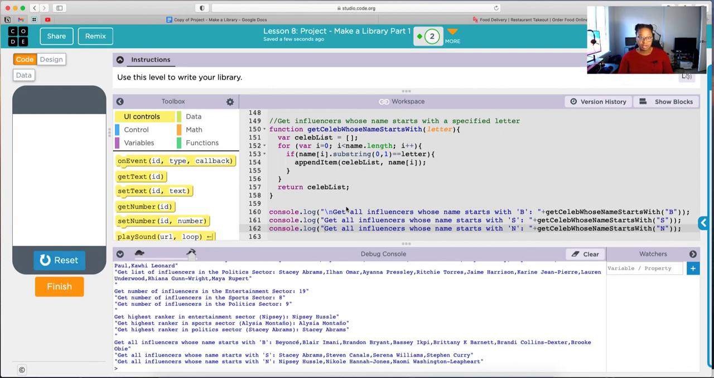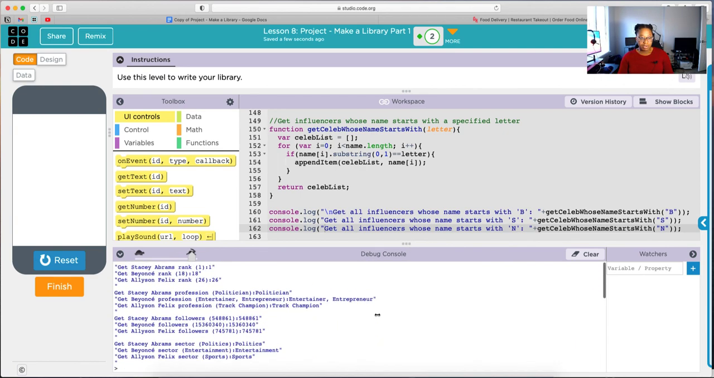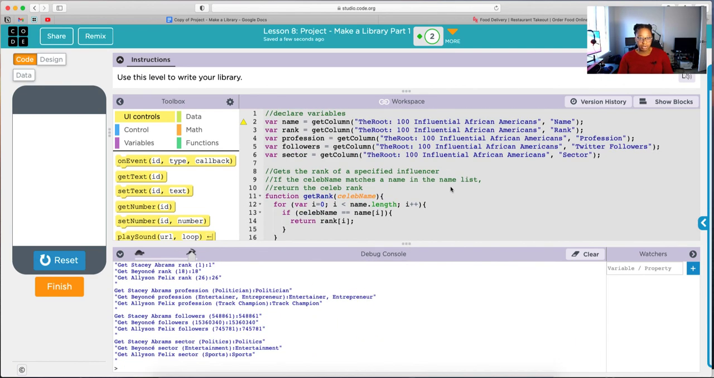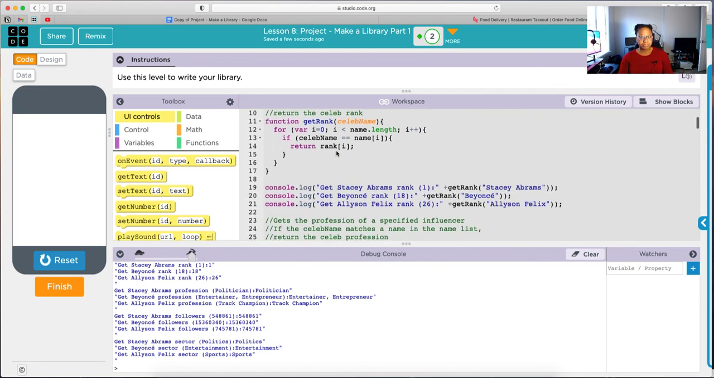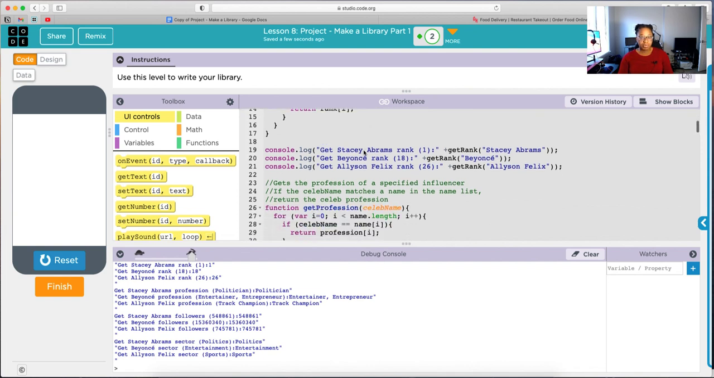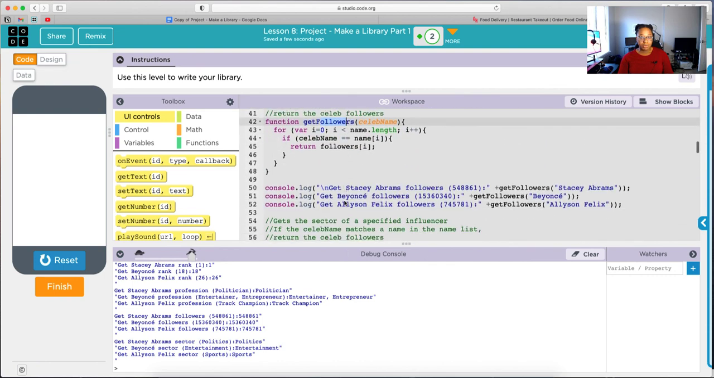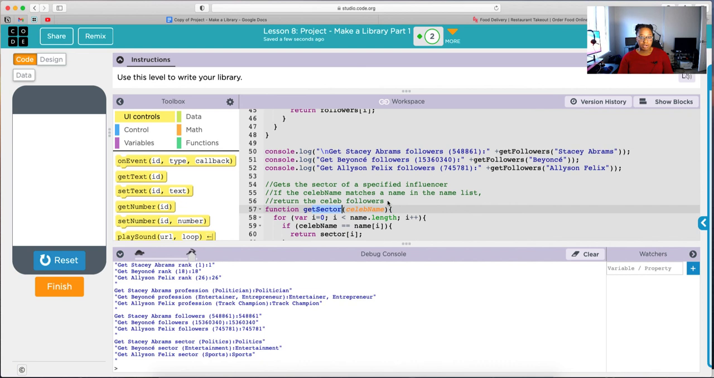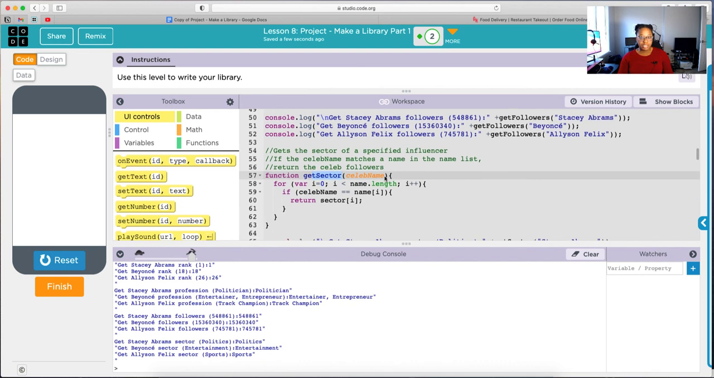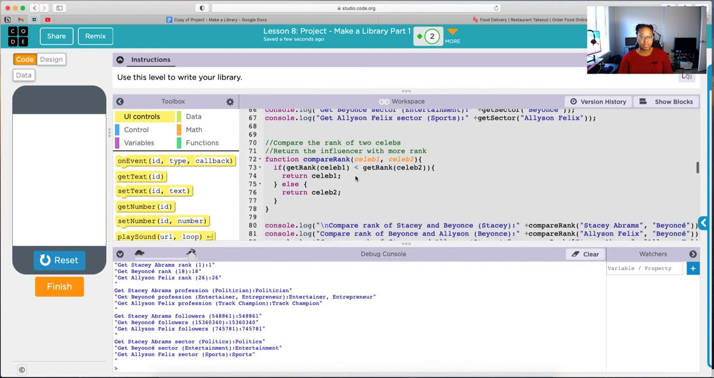Okay, and that is all that we're going to do with this. So we have a couple of things that we checked for. Just to recap, we declared our variables, and these variables are based off of the data set that we're using, which is the Root 100 influential African Americans. We created some get functions. So we have get rank and our tests, get profession, get followers, get sector, and all of these get functions are taking in a celebrity name as a parameter.